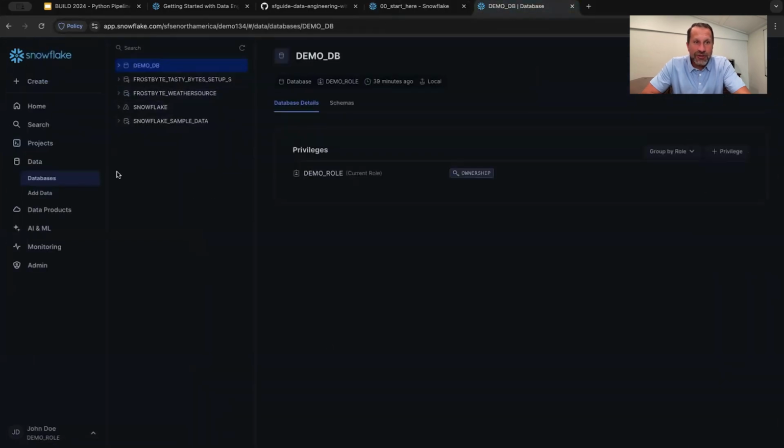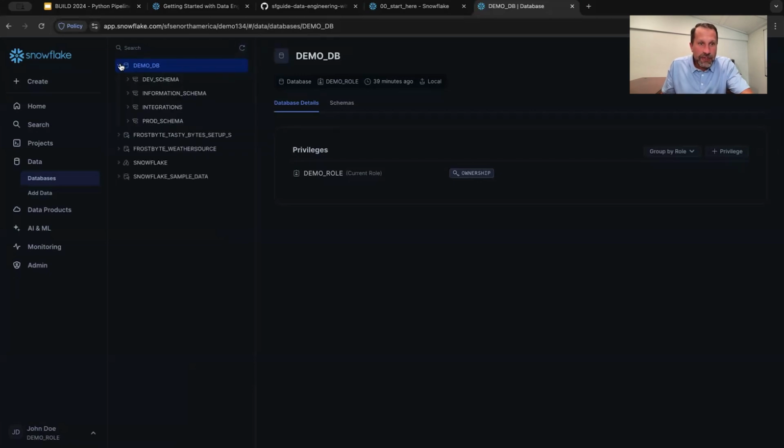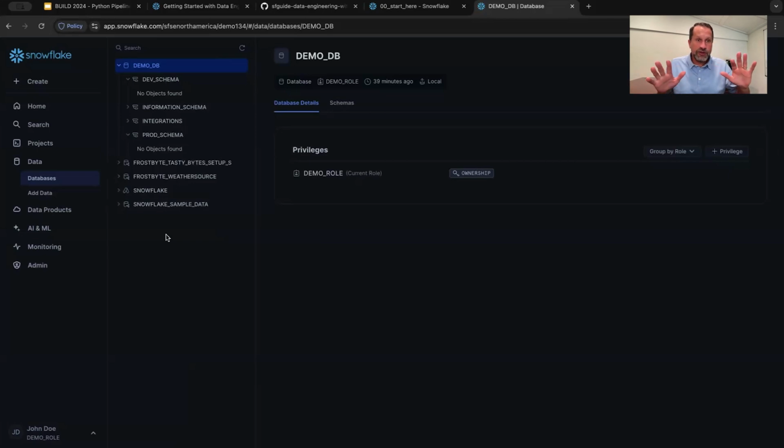So you can see that there's no funny business, that everything is being done here live in real time. If I refresh a few times here, the demo database has two schemas, the dev schema and the prod schema. And this is where we're going to store our objects.